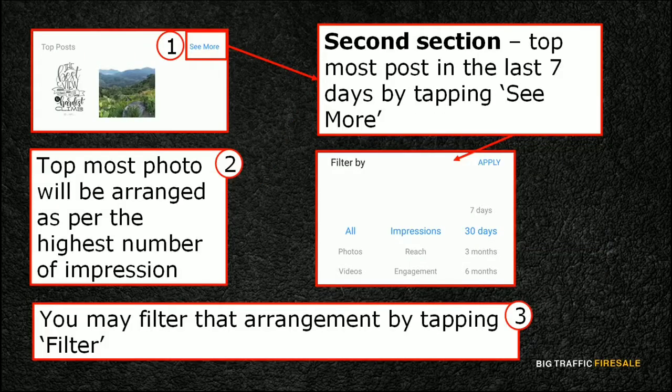The second section provides you with the top most post in the last 7 days. You may tap the See More icon and be directed to the most popular post you've had over the last 7 days. By default, the topmost photos will be arranged as per their highest number of impressions. You may, of course, filter those arrangements by sliding up the filter option.